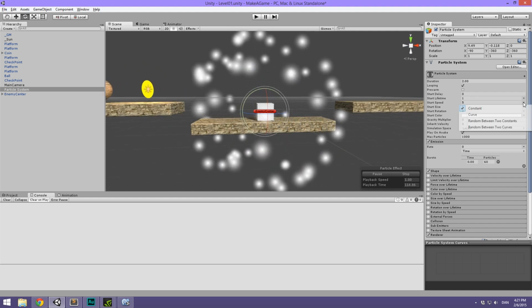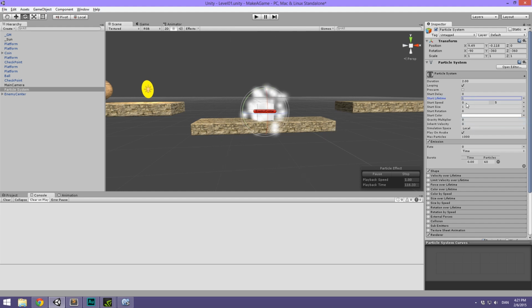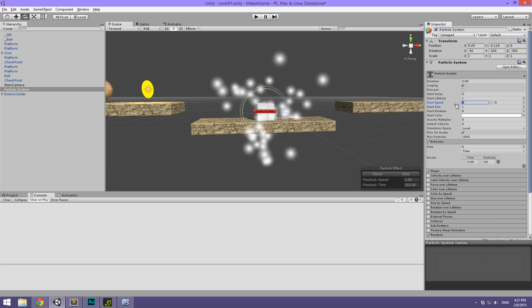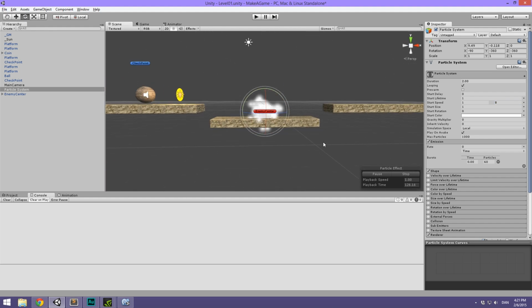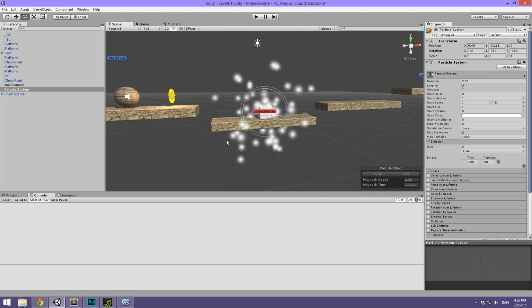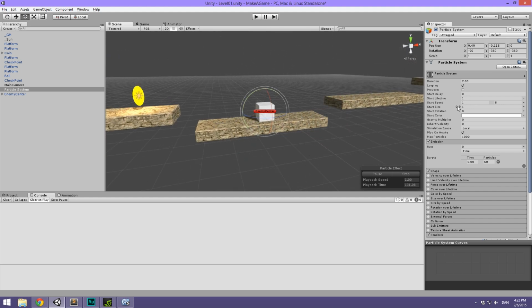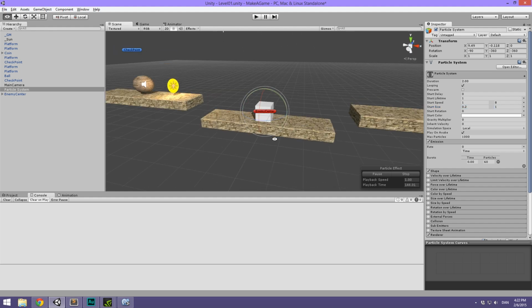Then we can change the speed from constant to a random between 2 constants. And we can maybe do between, I don't know, 1 and 8. Let's try that. So it's a bit more randomly scattered is what I'm trying to say. And then we can maybe bump down the size a bit and maybe even make that random as well. So we're going to do a random between 2 constants, and we can do 0.2, and actually I'm just going to do 1 here. Looks pretty nice.